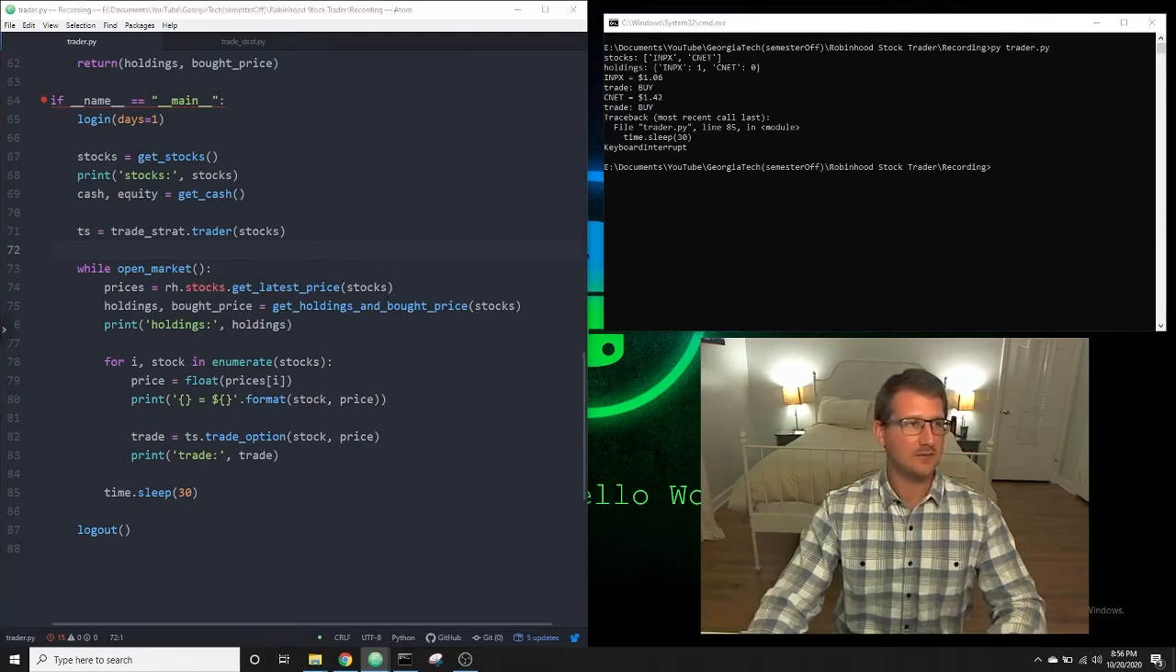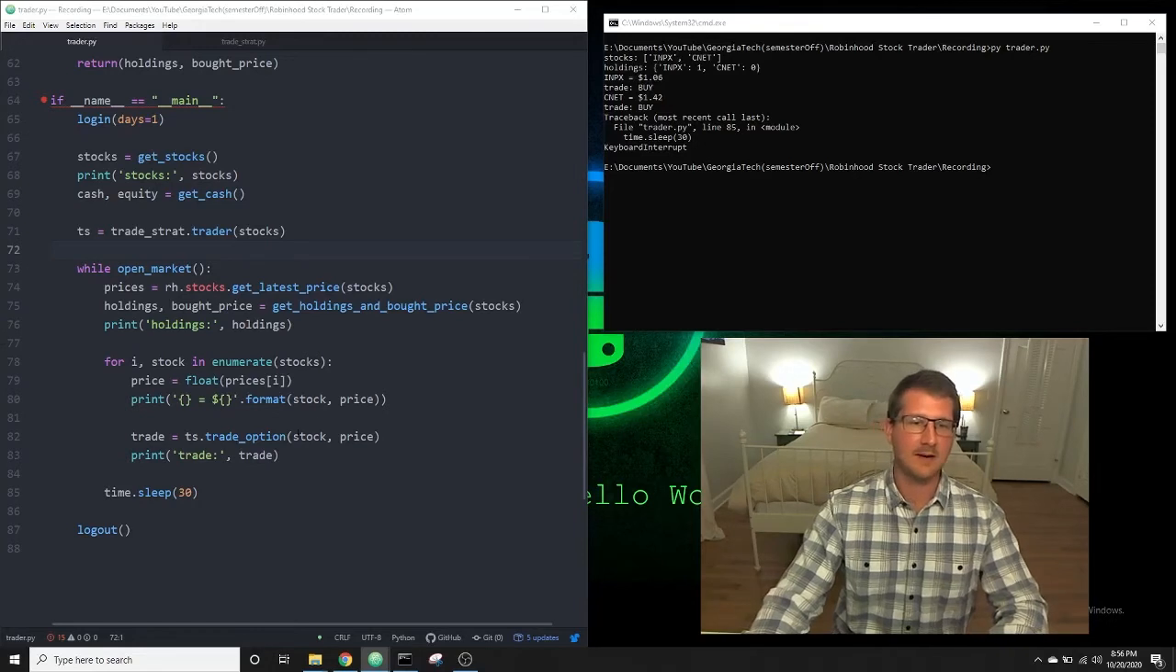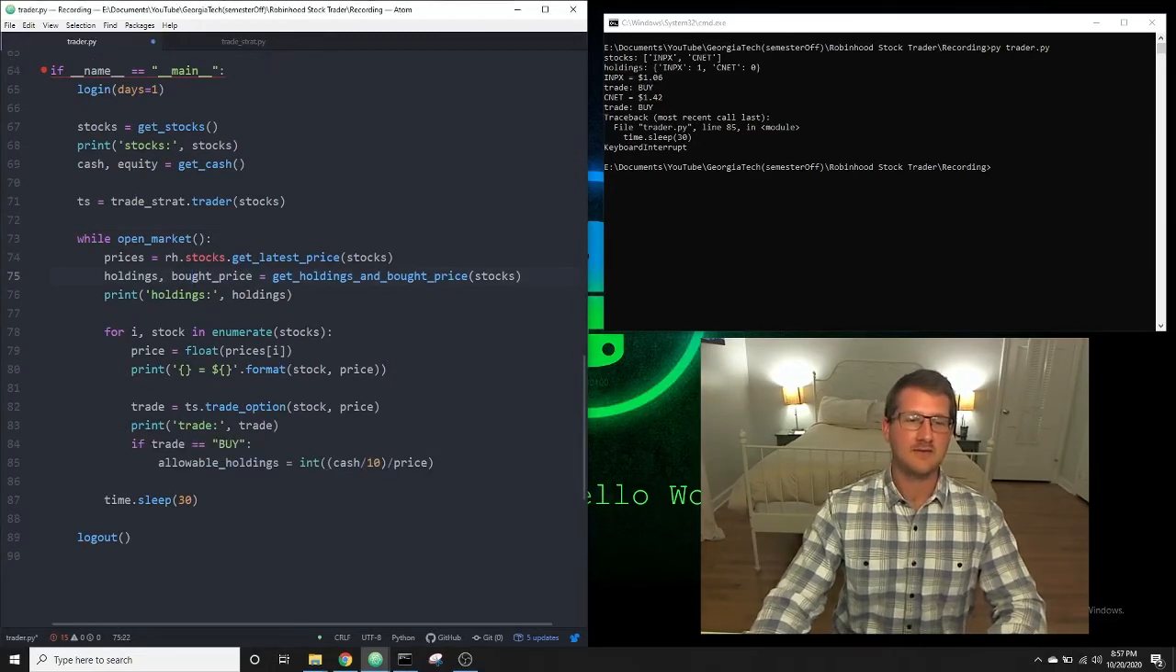So what we'll do is first I'll pull the if buy. So we have if trade equals buy, a new variable, allowable holdings, is equal to int cash divided by 10 divided by price.